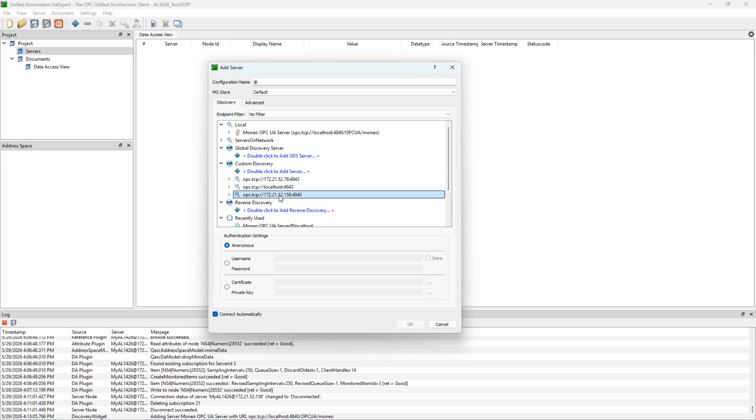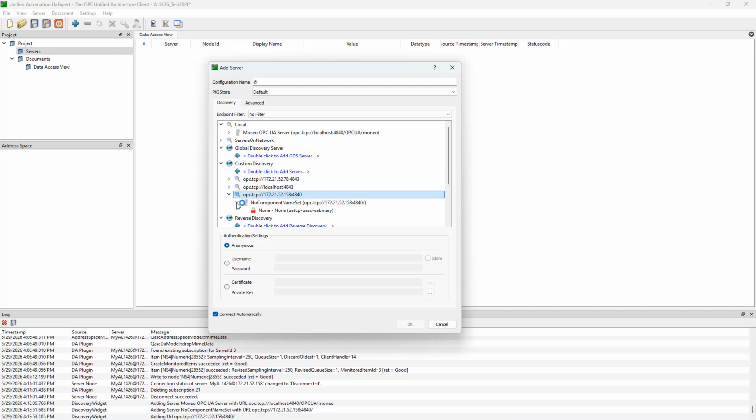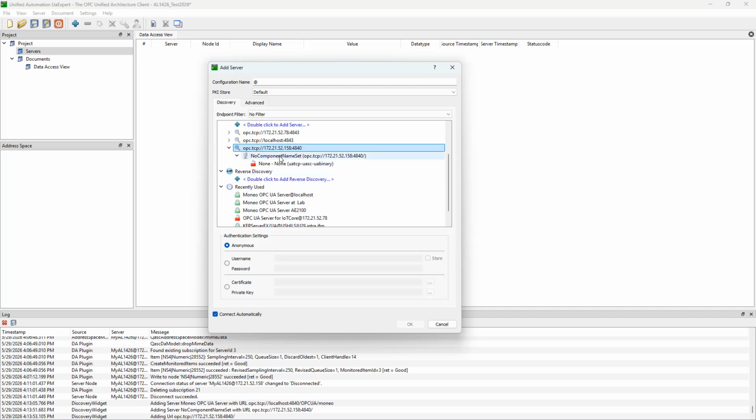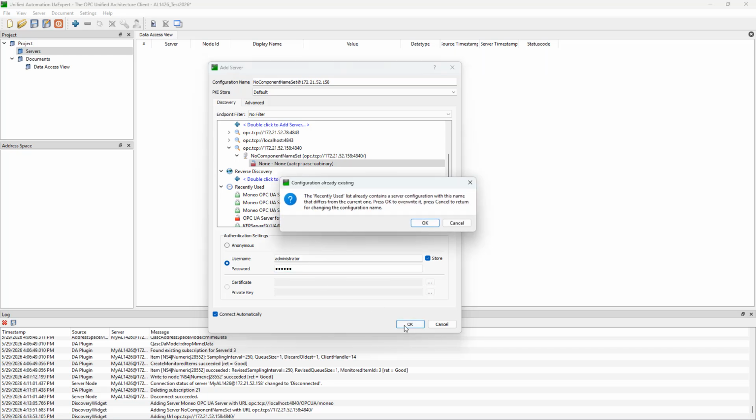And once that's done, we can come here. I'm going to open this up one more time, and we're going to click None, and then we're going to use the username and password field here. By default, we have administrator, always, for the username. We click store, and then what we're going to put in here for the password by default is admin and the number 1. So ADMIN 1. We're going to click OK.